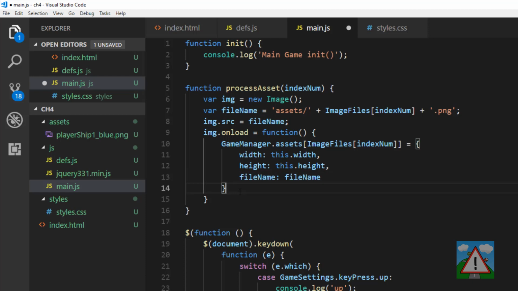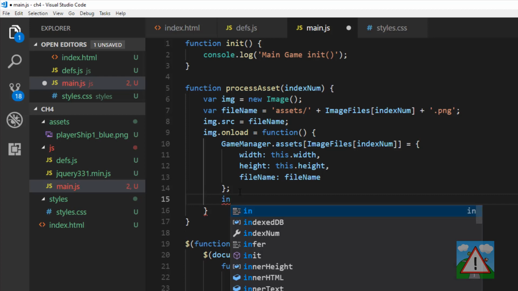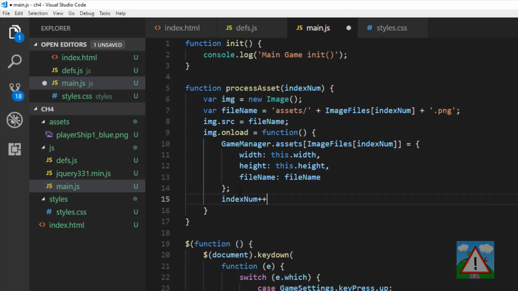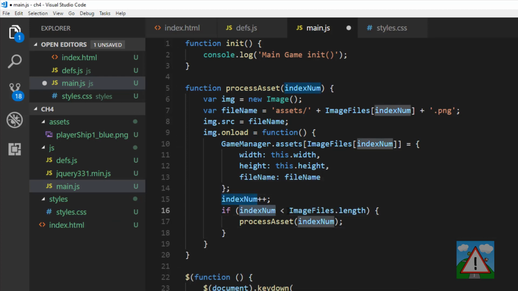Once my object has been created here, I'm going to increment my index number because I want to go to the next index. Now the image has been loaded and I've created my new object, I can move on to looking at my next object in the list, if there is one. So I'm going to say if my index number is less than the length of my image files list, and we've only got one at the moment, then process asset for the next index number.